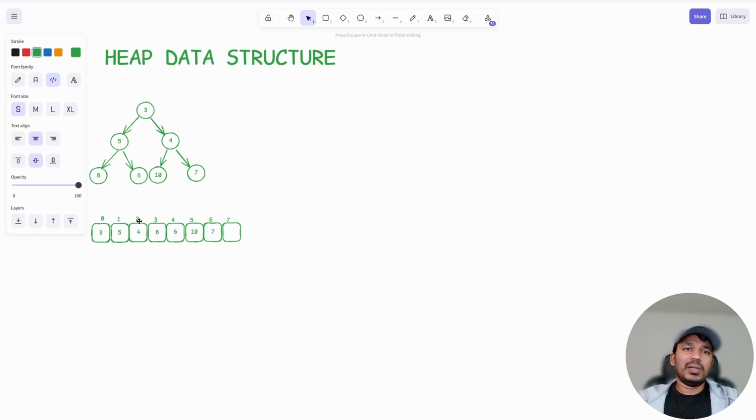Once this is done, I'll have to compare it with its parent. The parent of this node at index 2 is again index minus 1 divided by 2. The current index is 2, 2 minus 1 is 1, and 1 divided by 2 is 0. So the parent of this node is here at index 0. The value of that is less than the current node, so I won't do anything and I'll exit the loop. That's how I'll implement the insert or add operation.